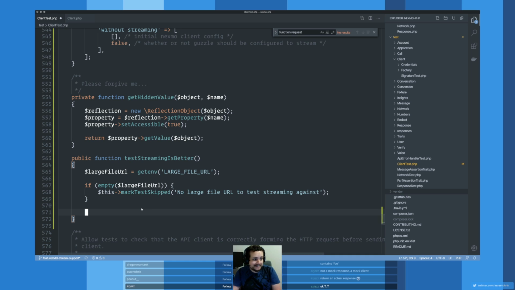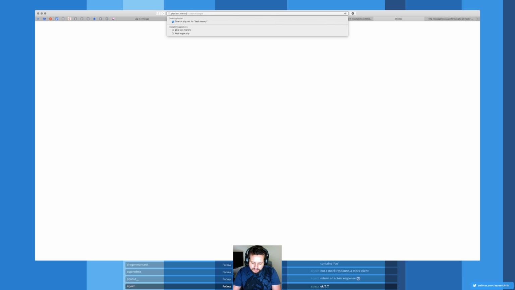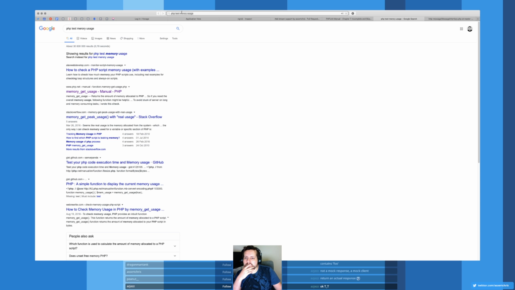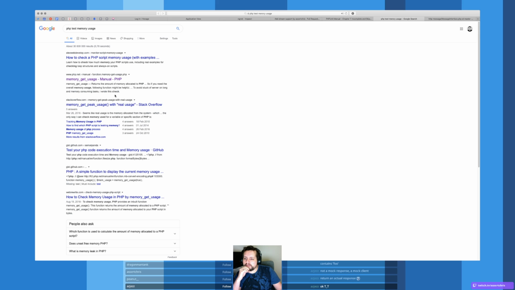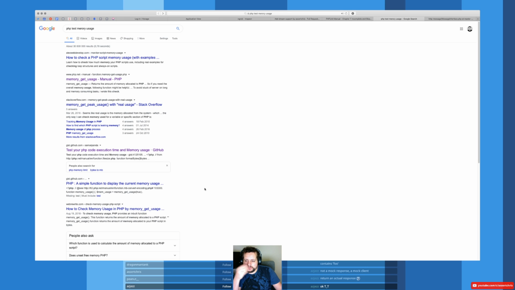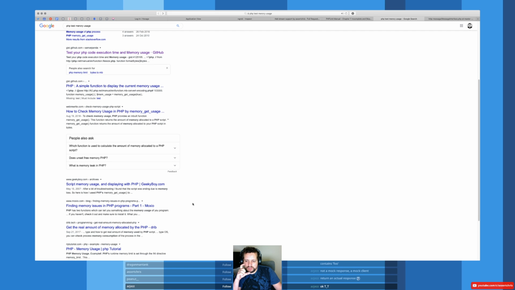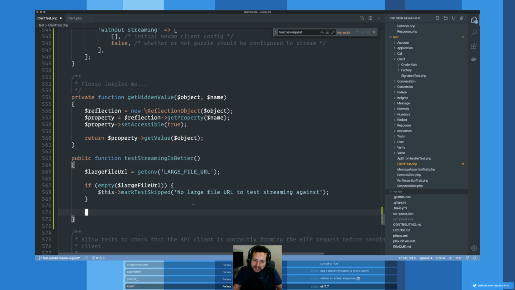How, like, that's really interesting. PHP test memory usage. Memory. Yeah, that's going to tell me the full script execution. But what if I want to test memory usage of one request? How do I do that? I want to validate that the streaming request is better. That's what I'm trying to go for.